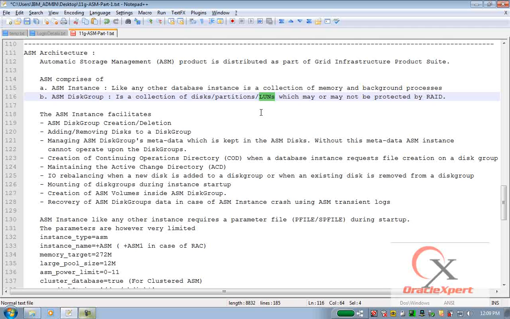The ASM instance facilitates creating an ASM disk group or deleting a disk group depending on your requirement, adding or removing a disk or disks to a disk group, and managing ASM disk group metadata, which is kept in the participating ASM disks themselves. Without this metadata, or assuming that the metadata is lost or corrupted, the ASM instance cannot operate upon the disk group. So metadata is very critical for an ASM disk group's operation.